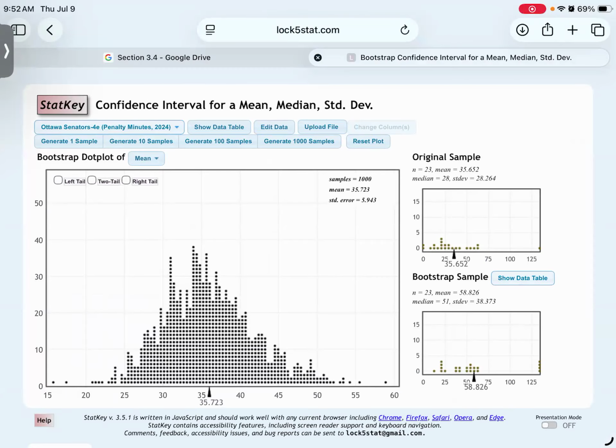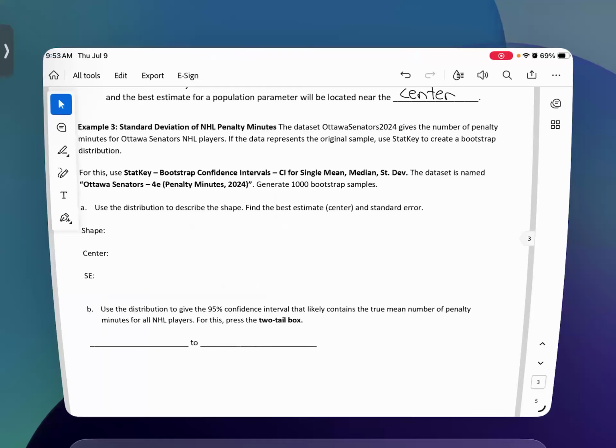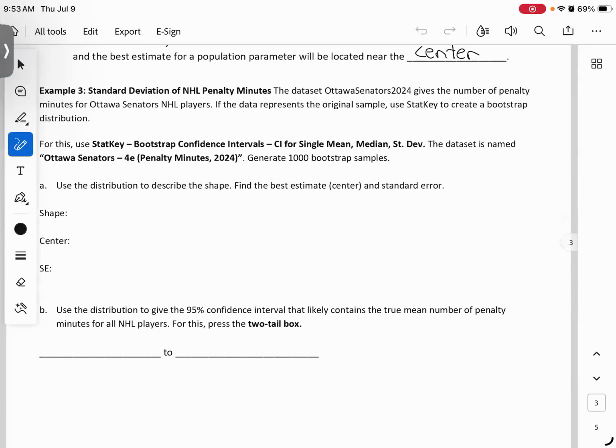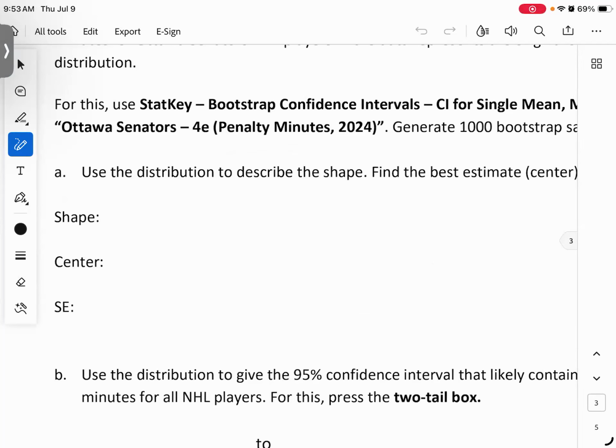And so let's go over to our lecture handout and record these. Because then what we would do with them, we're not going to do it for this example, but we would use the standard error to create our confidence interval. The initial estimate was that maybe about 35, 36 minutes is how long they spend in the penalty box. But then we could say it's as low as this or as high as this. And we'll do it in just a moment.